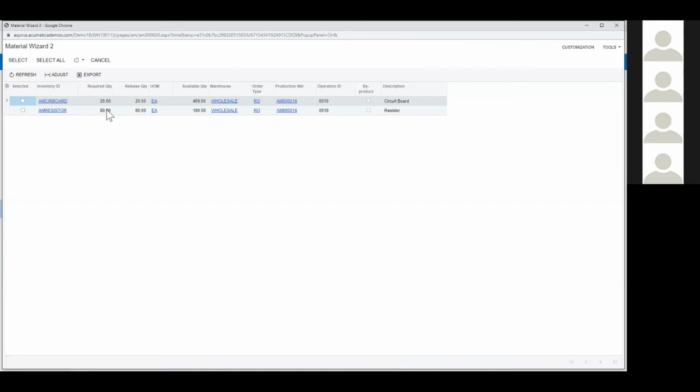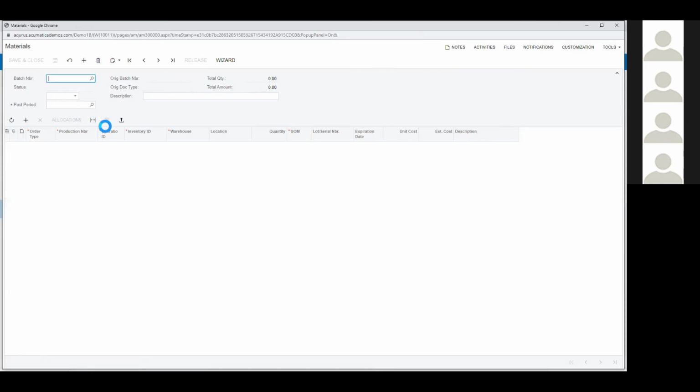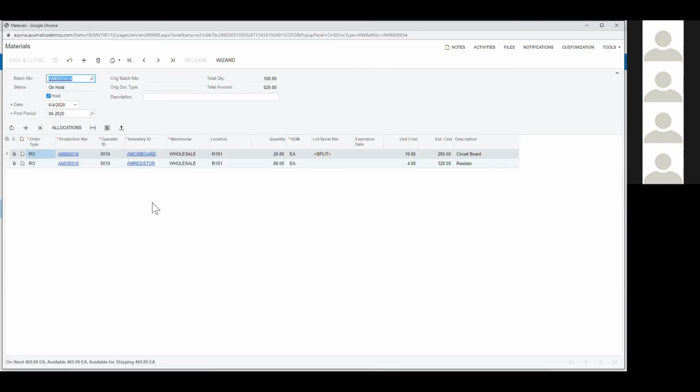Those are the quantities that I have. These are the quantities that are available for them. And if I'd like to release these materials to my production order, I can simply select them, or I could have done a select all. It creates a material batch for me. I uncheck the hold and I say release.